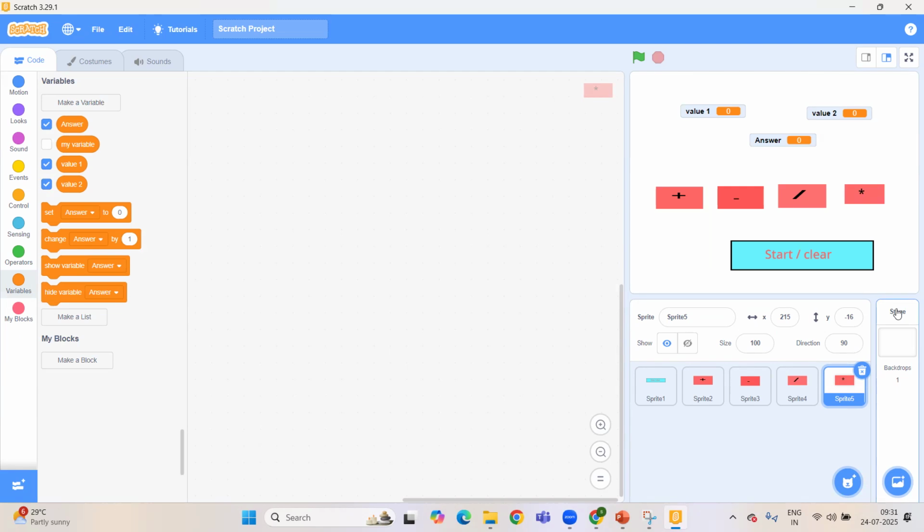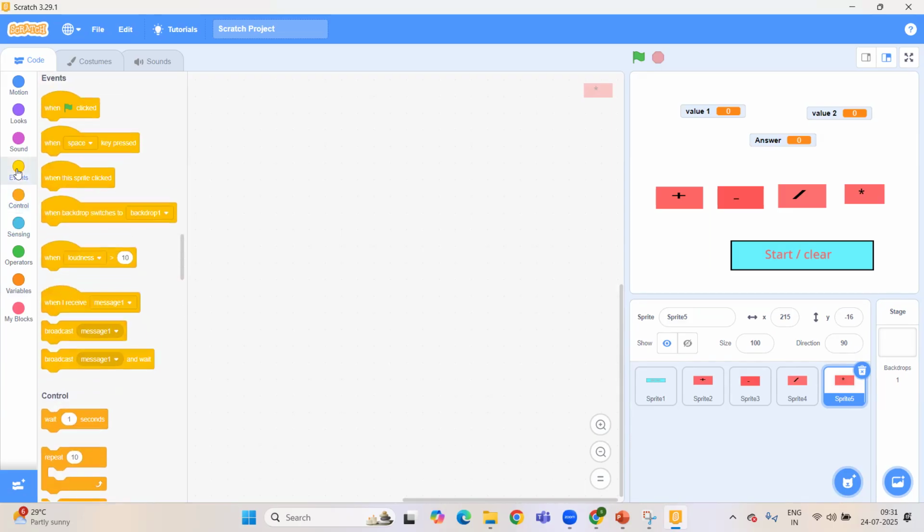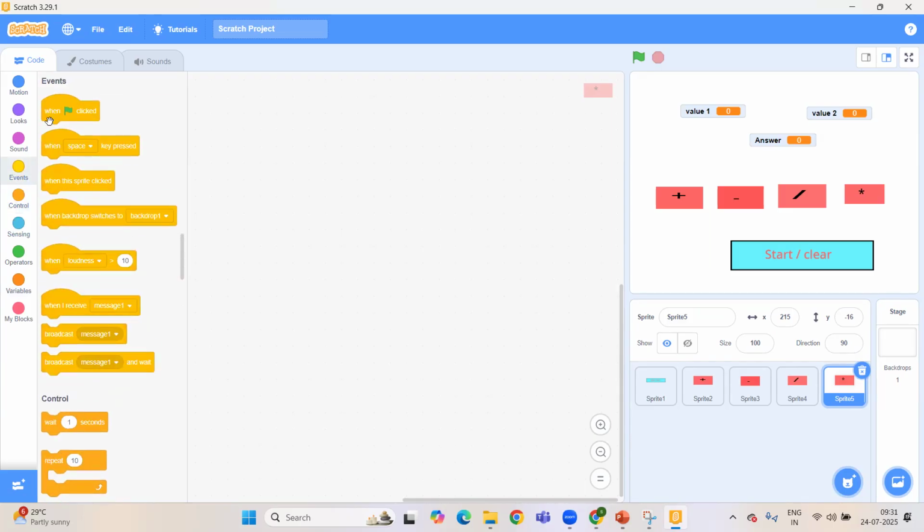Firstly, we are going to start an event. Here's the event section. Today we are not taking when flag clicked, we are taking when this sprite clicked. Whenever you click on start and clear, your entire function will be in running mode. So this block means start this code when I click on this button, or I can say this sprite. Okay, this is the event.